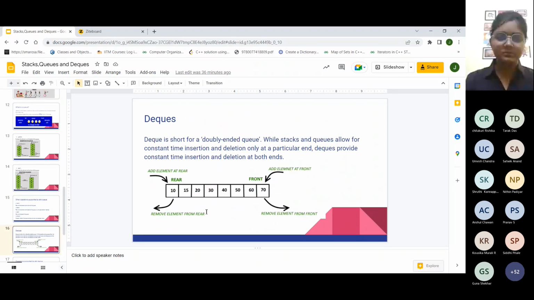Okay. Now, as we have studied stacks and queues, we know that in a stack, you add at the top or remove from the top. But in queues, you can remove at one end and add at the other end. But what if you want to add and remove from both ends? That is how the deque works. It is like a doubly ended queue.